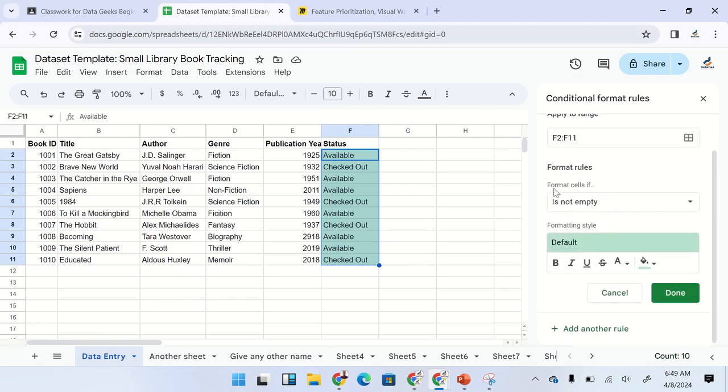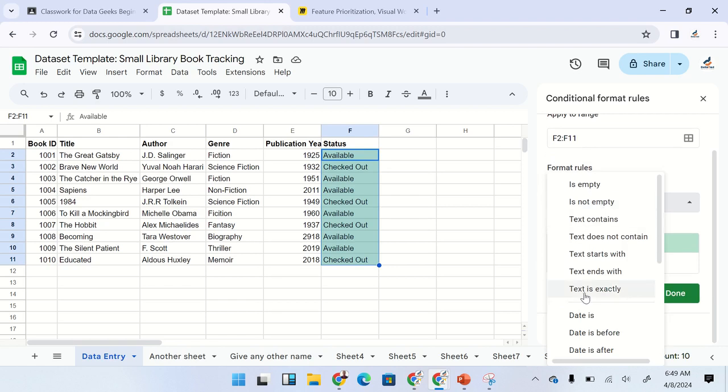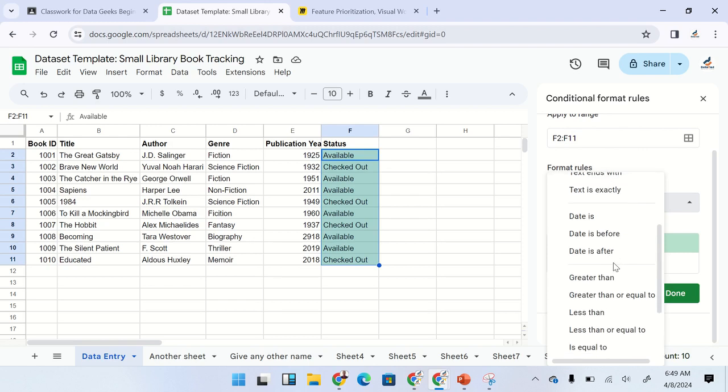Then what do you want to format? So it says format rules. So what's the rule? These are different rules that you can use to format your text. We have is empty, is not empty, text contains, text does not contain, text starts with, text ends with, text is exactly, and different rules.